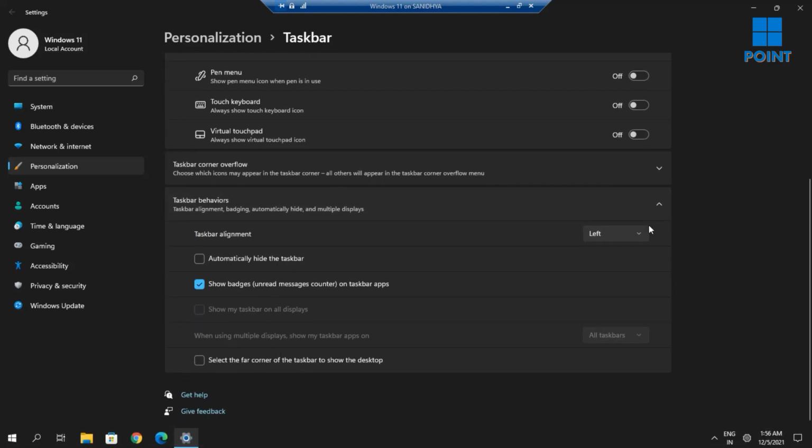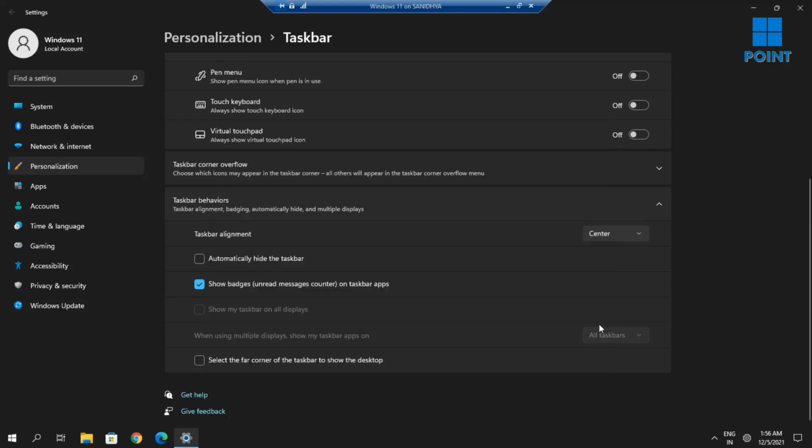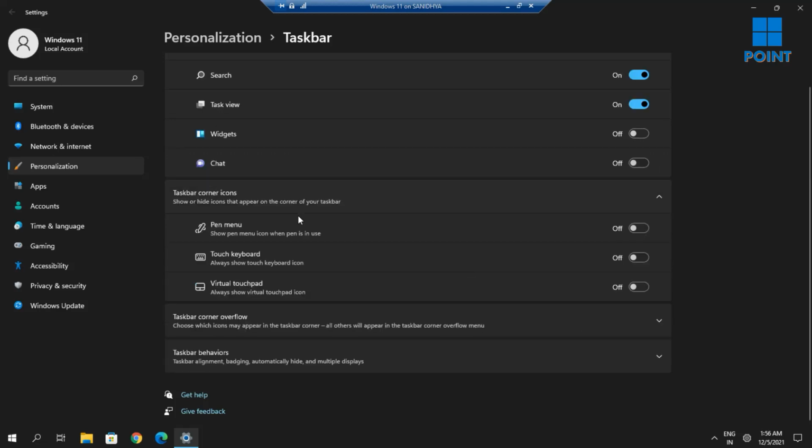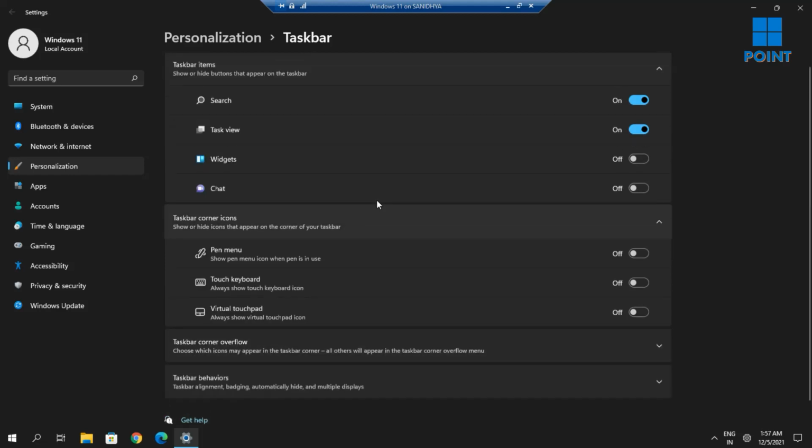We can't center this taskbar. If you center it, it will just bring the start menu and search in the center. It's of no use, but that's why left is the best. Talking about corners, overflow, just turn it on or off, or anything you want to.